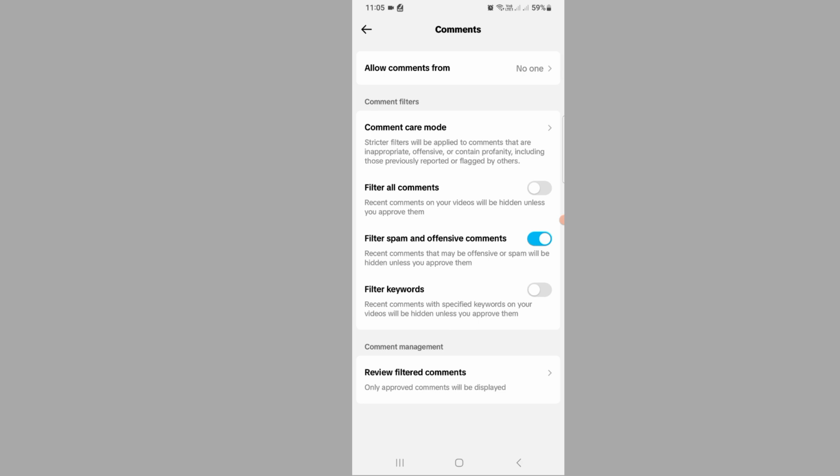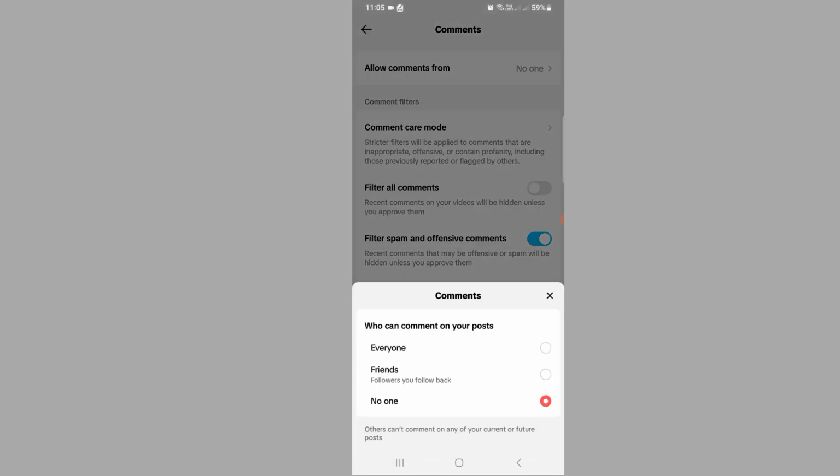When you click on Comments, here is the option of Allow comments from. If you want to allow only friends to comment on your post, just select Friends. When you select Friends, then only friends can comment on your post.